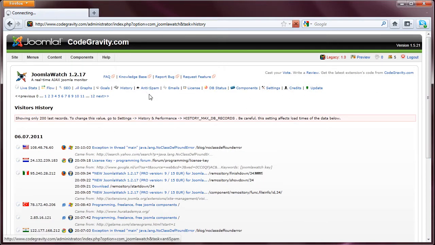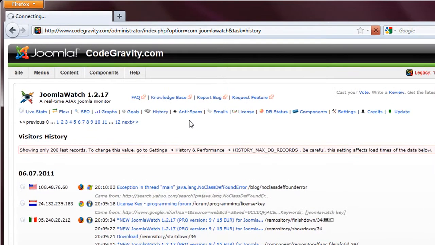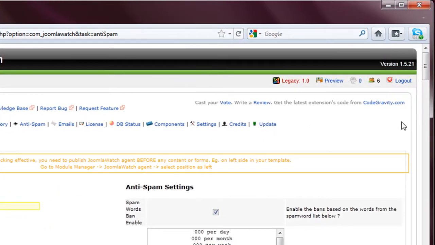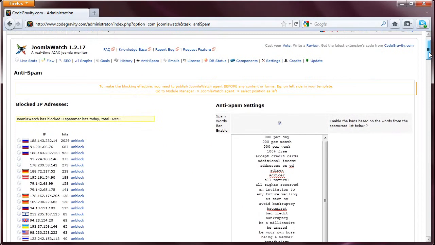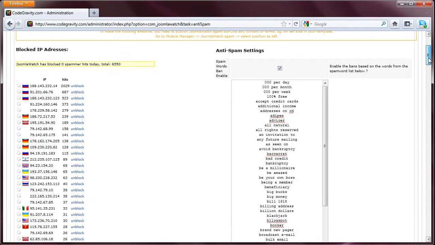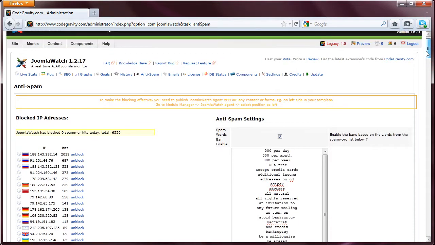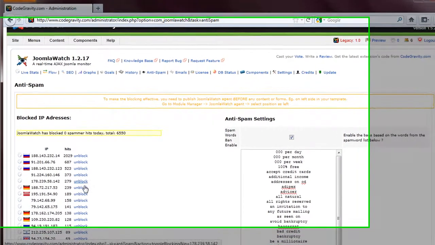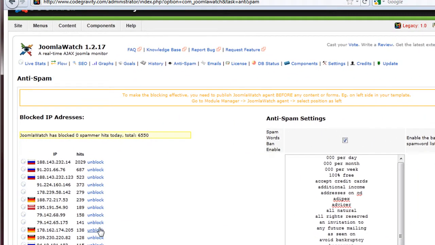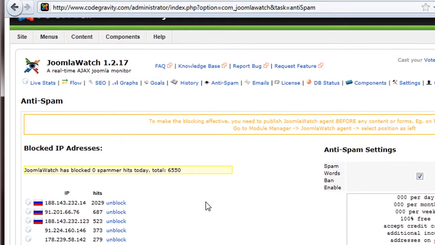The next page is the anti-spam information, the anti-spam feature. Now what this feature does is it allows you to unblock IP addresses. So say for instance you blocked a specific IP, this would be the page you would come to unblock the IP of a spammer, or maybe they made some other attempts on the website. This is where you would come to unblock the IP.